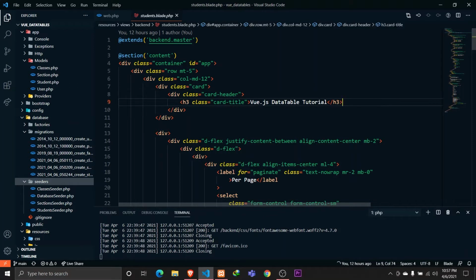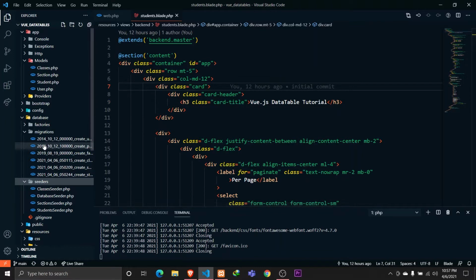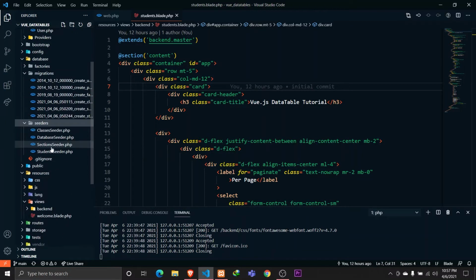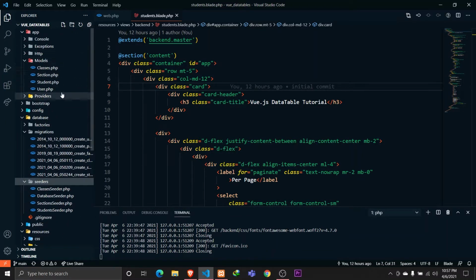So let's start by talking about our setup here. What I've done is I have a fresh installation of Laravel, and I have also defined a few models here for classes, sections, and student. So each student belongs to a certain class and a section.